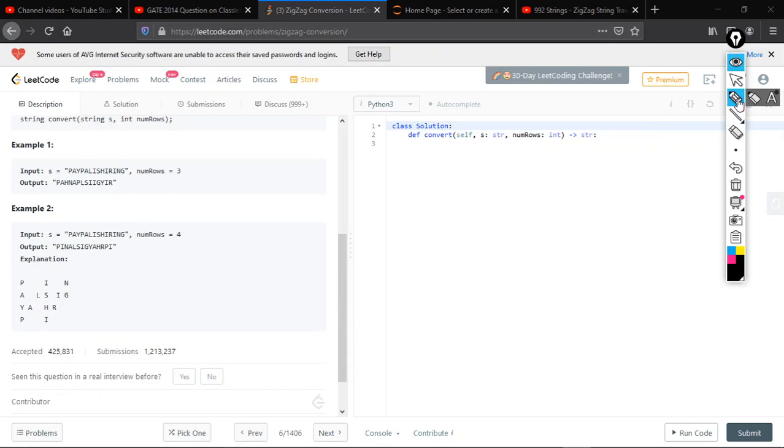Here it is. So starting from PayPal is hiring, so you have to traverse this string in this fashion, starting from this like this, then again down, then again up, and then down. So you have to traverse this in this fashion, right? So what should be the approach?